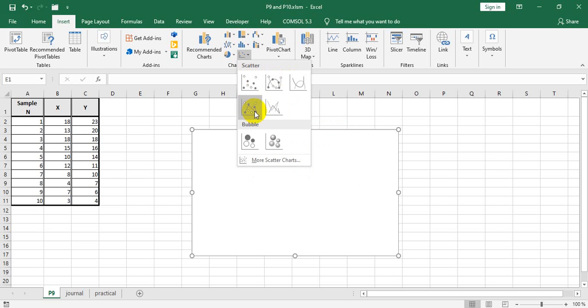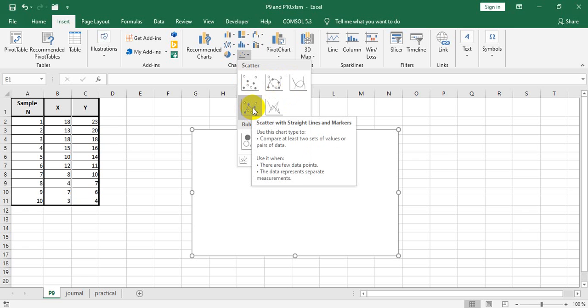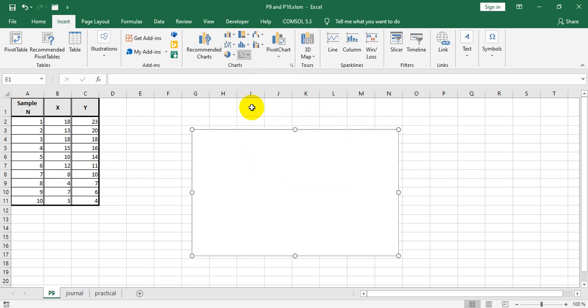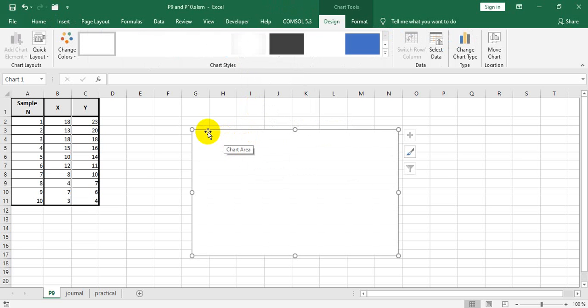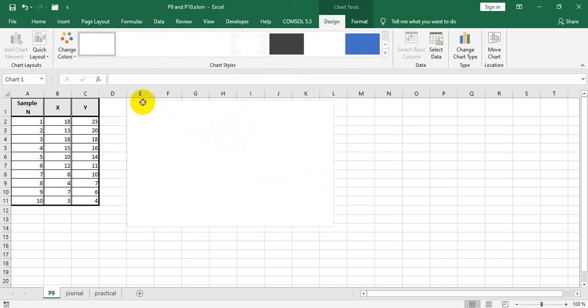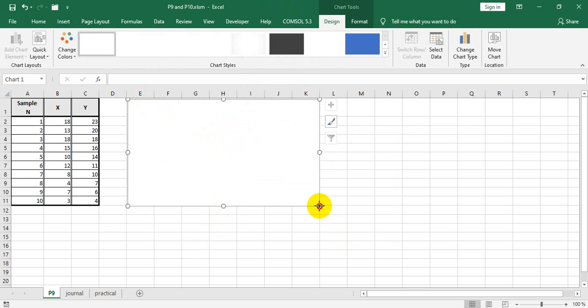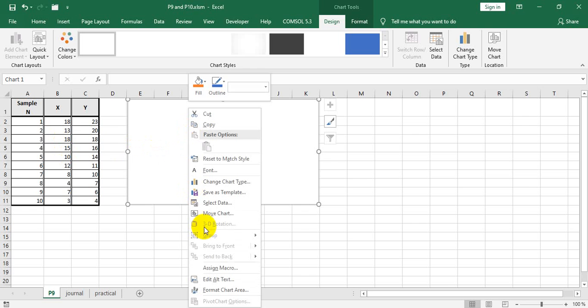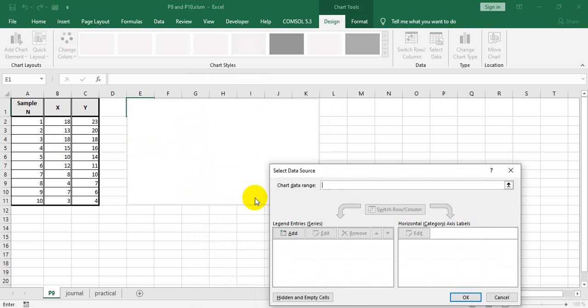You can use any of these, depending on your preparation. I can use scatter with straight lines and markers. Snap this and drag it into a more convenient place. We can resize it like this. After that we have to specify our data ranges. Right click and select data.